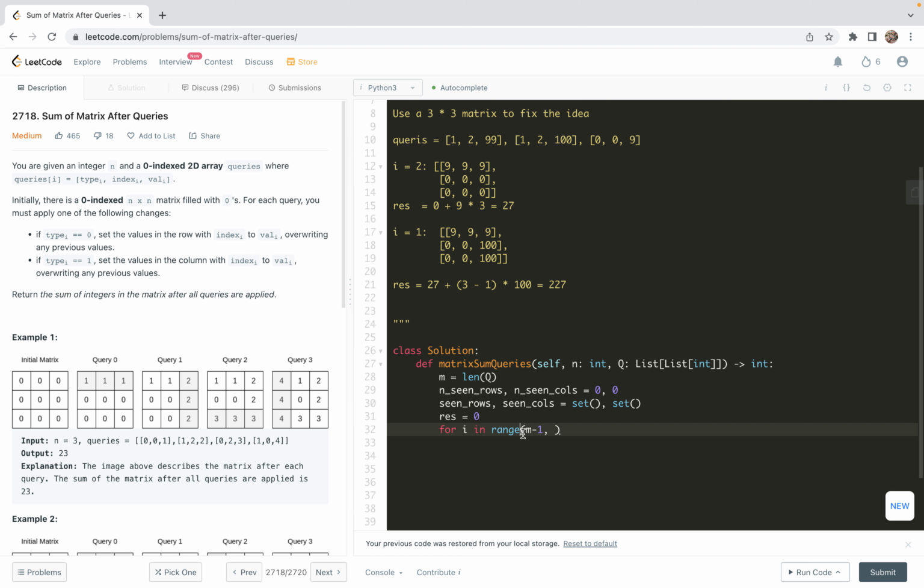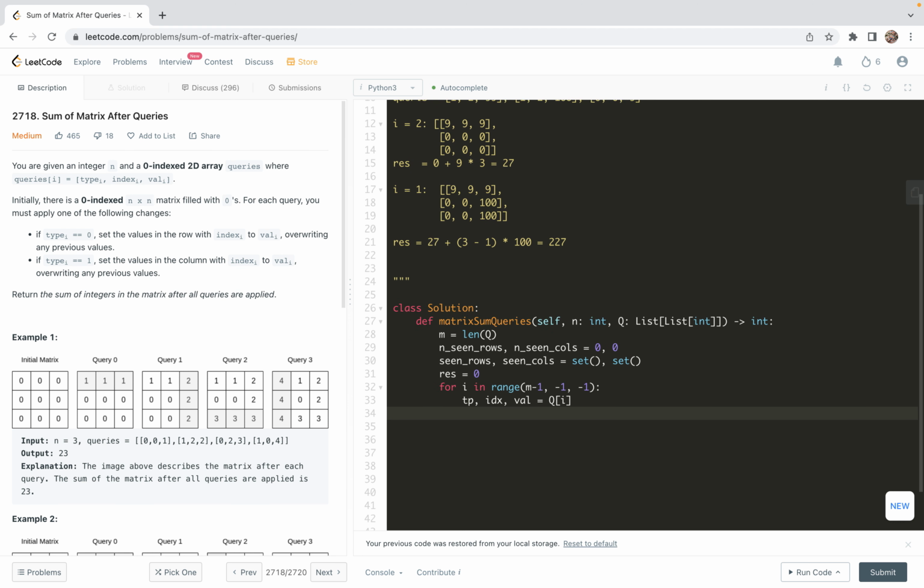Now let's look at the queries, in reverse order. For i in range m minus 1, this is the starting index, and we are going to end before -1, that is index 0. The increment is -1. In other words, each time we are going to decrement the index by 1. Then let's first get the current type, index and value. That will be query at index i.